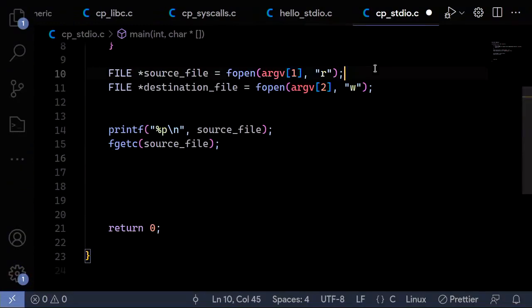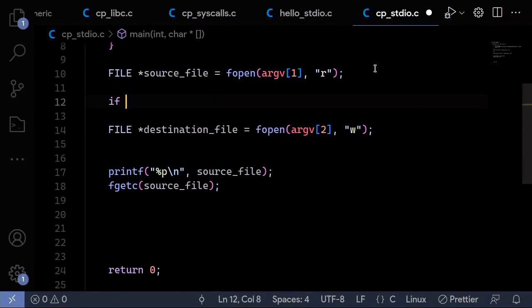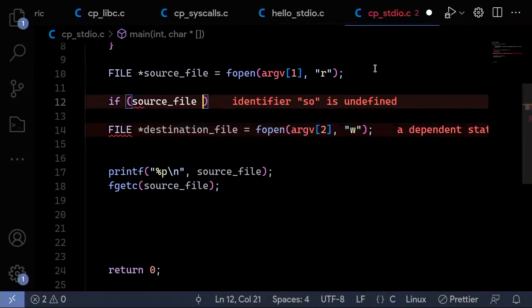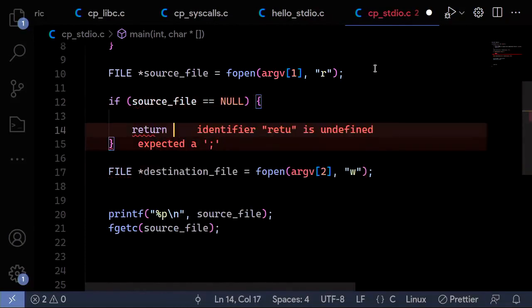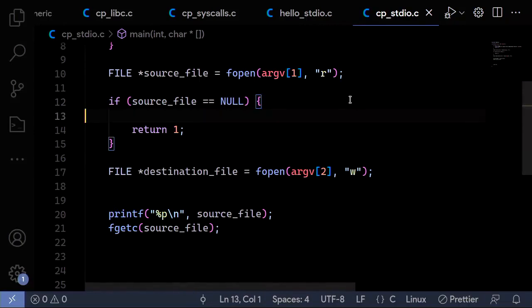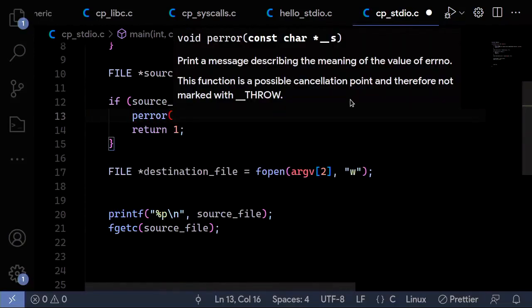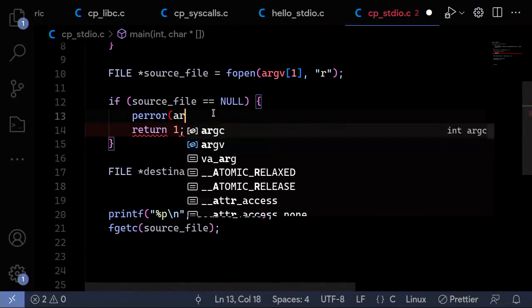So let's say we try to open the source file and it fails for whatever reason. We want to make sure that source file is not equal to NULL, because if it is equal to NULL, something's gone wrong. Again, when something goes wrong with your program, it's kind of unhelpful for your user if you just crash, so you probably want to print out some form of error message. And at the very end of last lecture, we talked about the perror function. So the perror function will look at the error number that's been set by fopen and print out an appropriate error message.